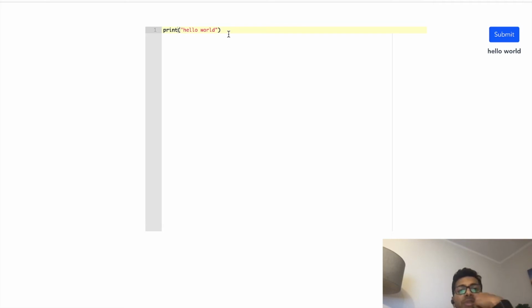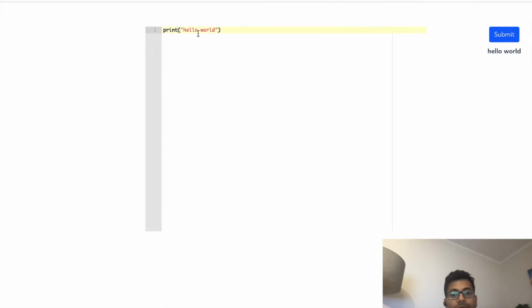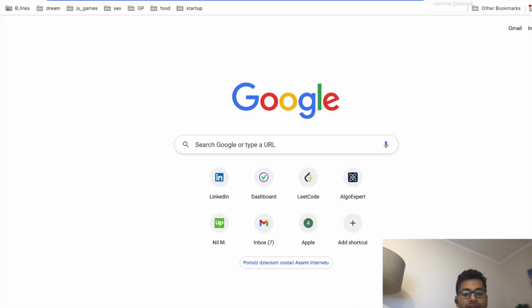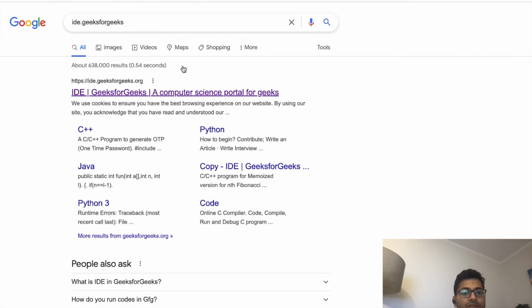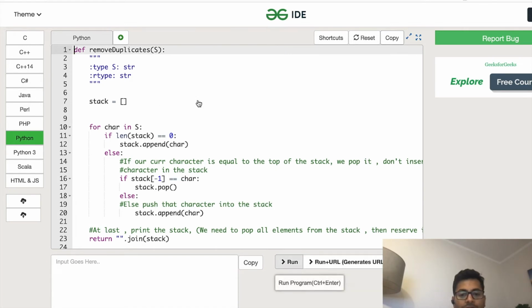Yeah, so this is basically the code editor. It doesn't look very nice, but we can also make it look nicer. How can you make it look better? So let's check an editor like ide.fixforkids. So we can make it look like this, and we can have some language selection, and we can run it like this.